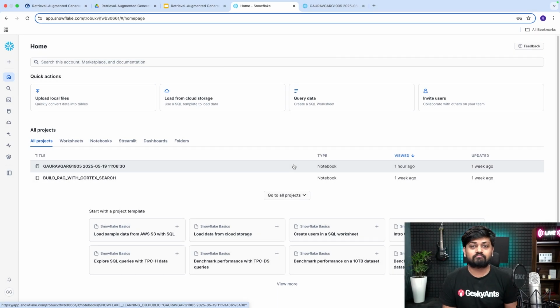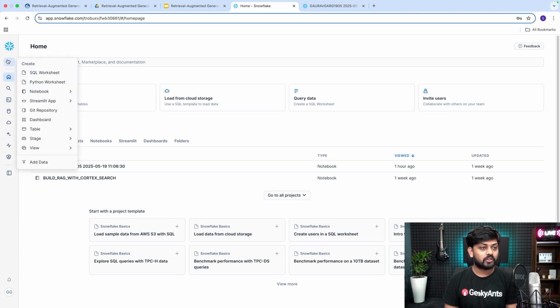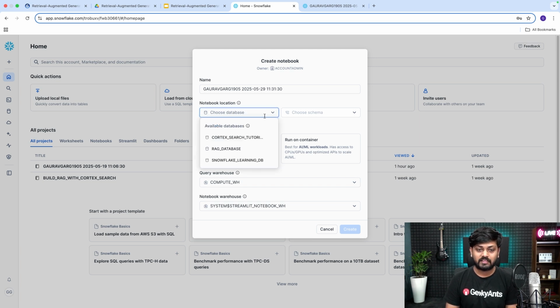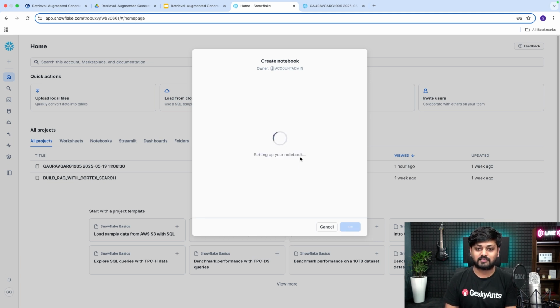So this is my Snowflake account. Whenever you log in, you go to this homepage. To start, we go to this plus section, and here there is a notebook section. If we click on new notebook, it will ask for the name of the notebook and which database you need to choose. Let's say I choose a RAG database. Simply choose public, then the warehouse in which we are storing our data, and a notebook warehouse. We don't need to think about it, and simply create it. So it's basically creating a setup for us.